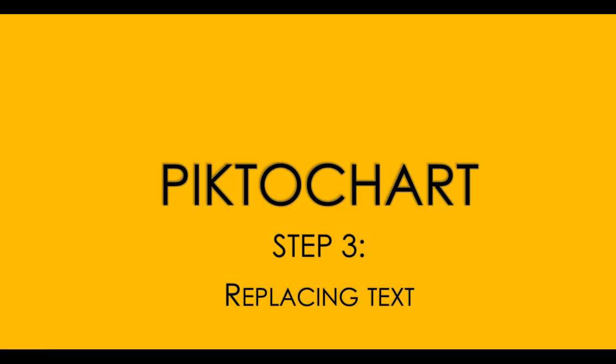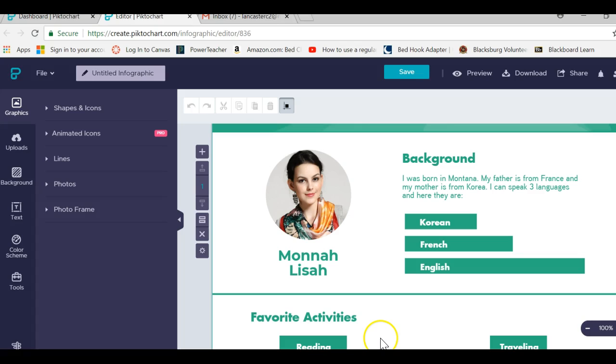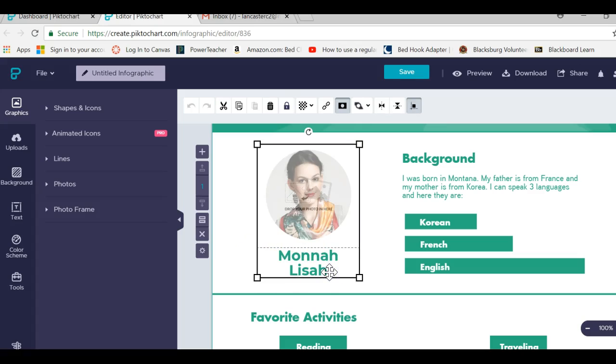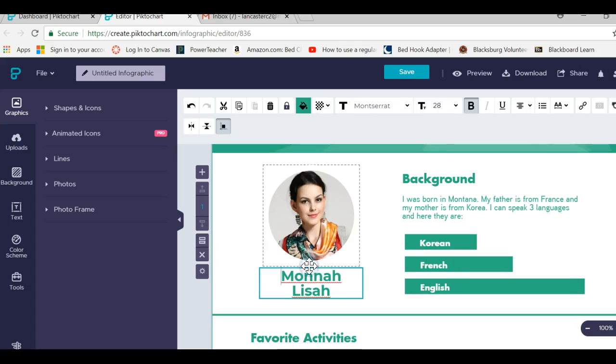Step 3 of our tutorial is replacing text. You'll notice the name is not yours or mine, so we're going to hover over the box, and you'll notice the outline of the box. We're going to click in the box one time, and it brings up this border that has the squares on each corner so that we can resize as needed. But we want the text box, so you're going to double click on the text box that's in the box, and then you're already in it, highlight the letters to take out, click delete, and then type in your name.